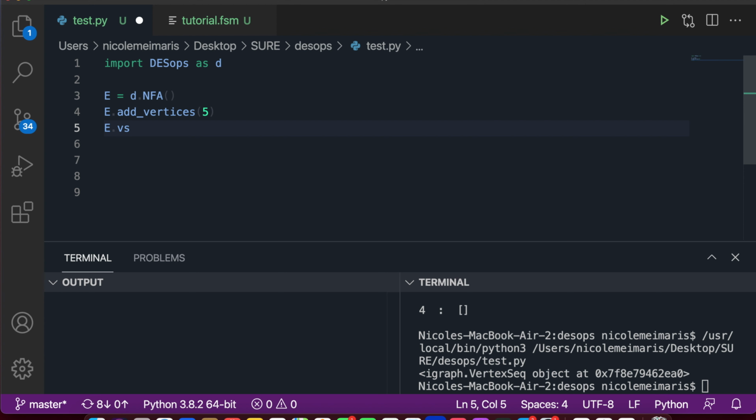Just a quick side note, if I wanted to access specific edges, I would use e.es, and this basically does everything that e.vs does, except for edges. But for now, I will just be focusing on e.vs for this example since we don't have any edges yet.